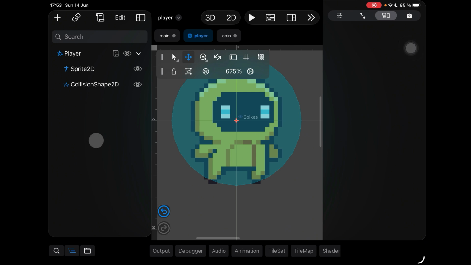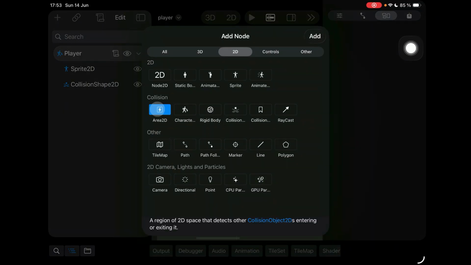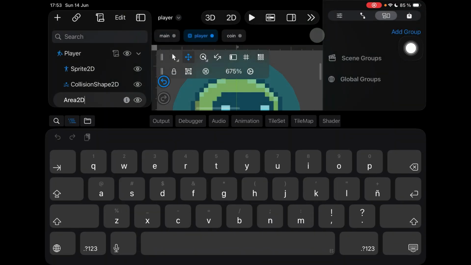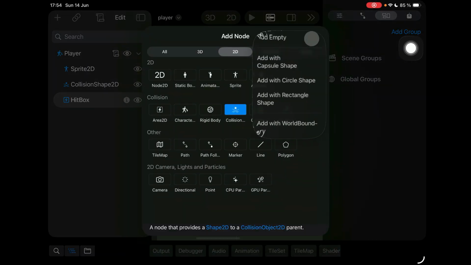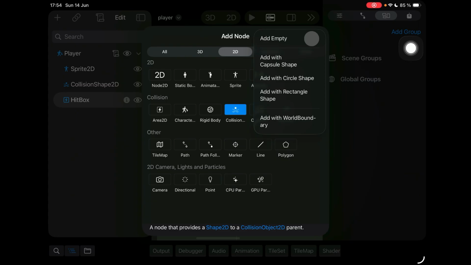But for when we need a trigger, basically an area that is not solid, what we usually need to do is select the player, in this case, go to the plus, and add an area, as we've done in our coin if you remember. I'm going to call this hitbox, and inside of it, I'm going to add this collision shape. In this case, I'm going to add it as a capsule.